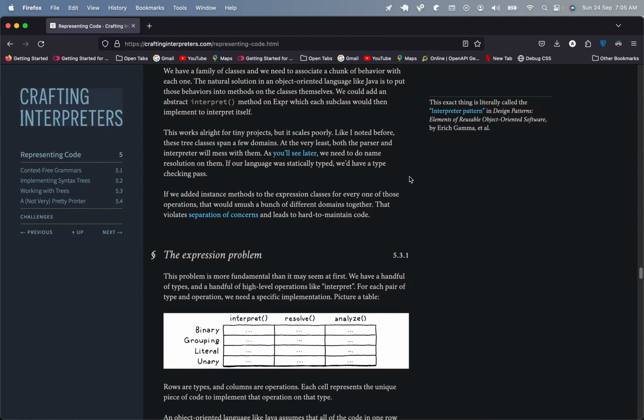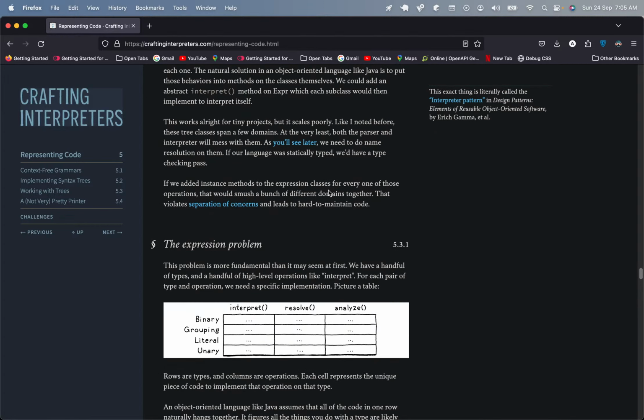Like I noted before, these three classes span a few domains. At the very least, both the parser and interpreter will mess with them. As you see later, we need to do name resolution on them. If our language was statically typed, we'd have a type checking pass. This exact thing is literally called the interpreter pattern, design patterns, blah, blah. This works alright for tiny projects, but it scales poorly.